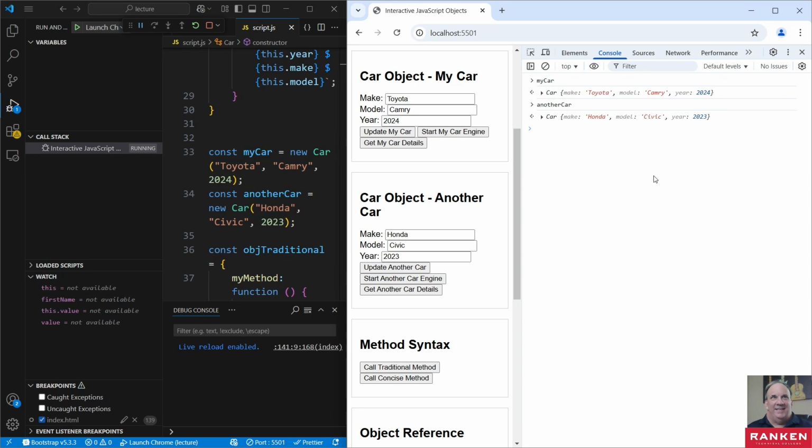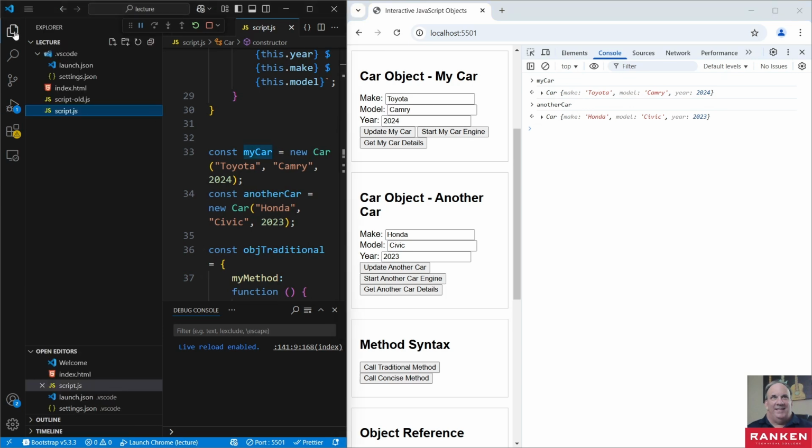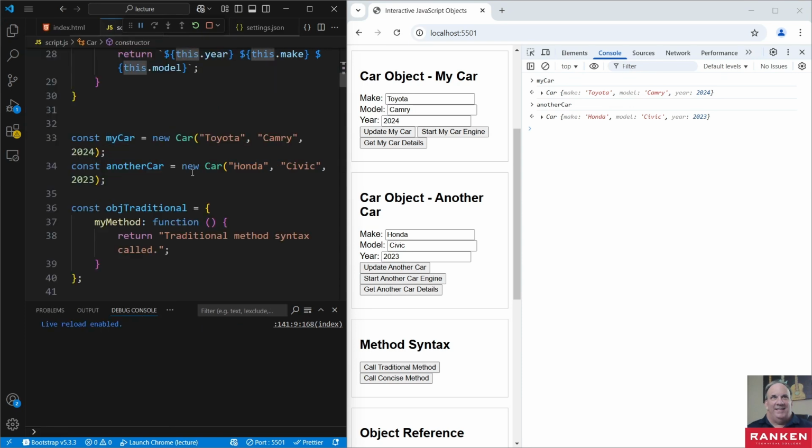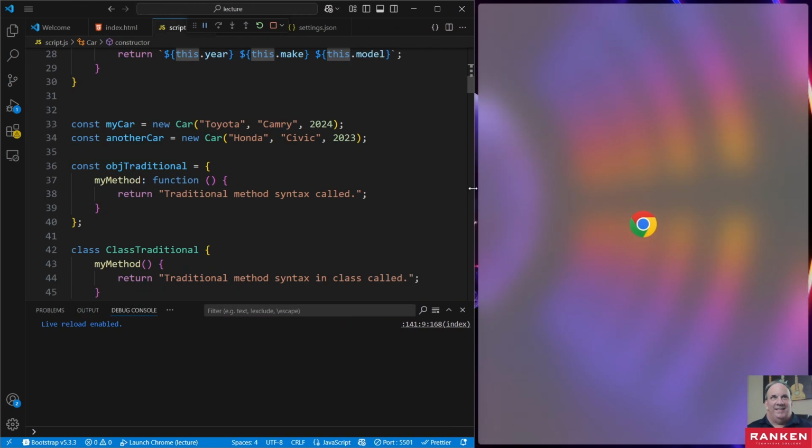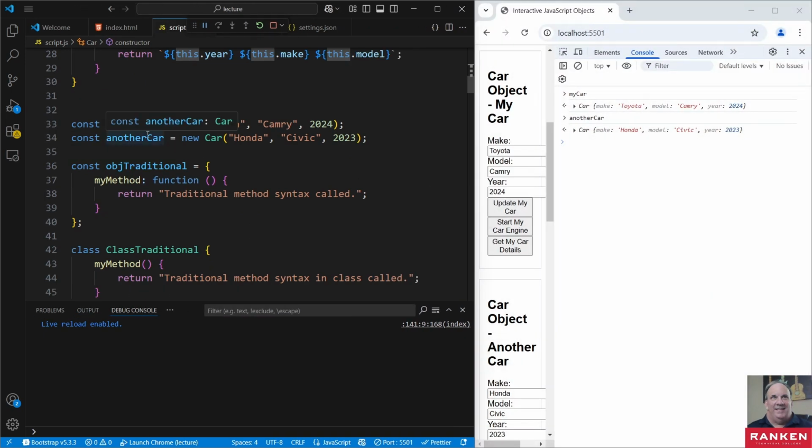So we know it's in memory now. Now another concept I wanted to share with you, and we touched on it already, is the fact that with these objects, let me make this a little smaller. Let's make this a little easier to read. So with this, my car and another car, these are two separate objects, right? Two separate objects.